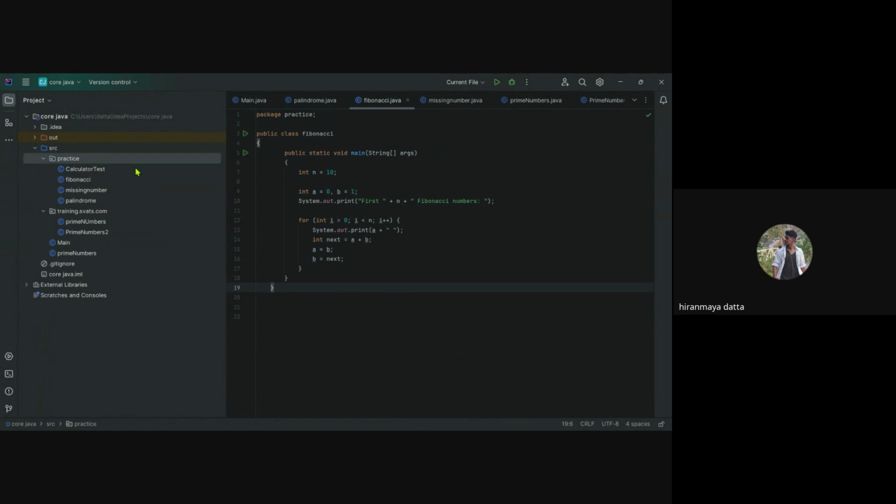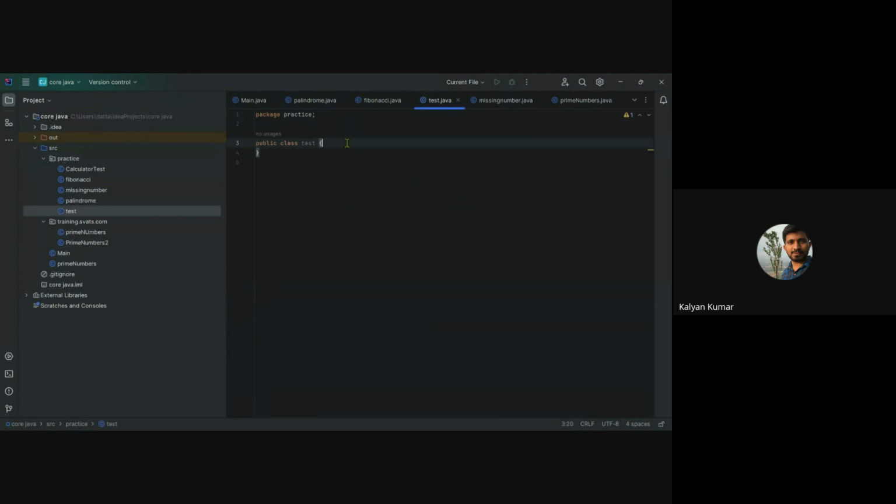Should I create a class? Yeah, create a class and main method. What name should I give? Any name, whatever you prefer. Then main method. You can just type main. Yeah, that's it.